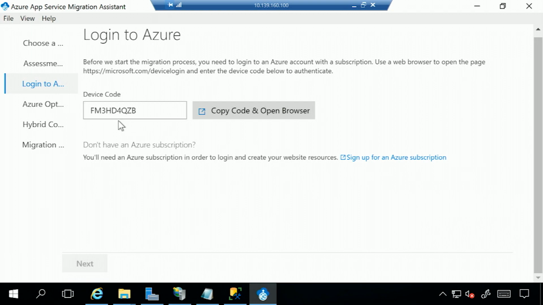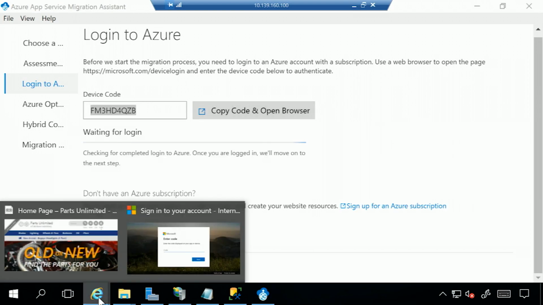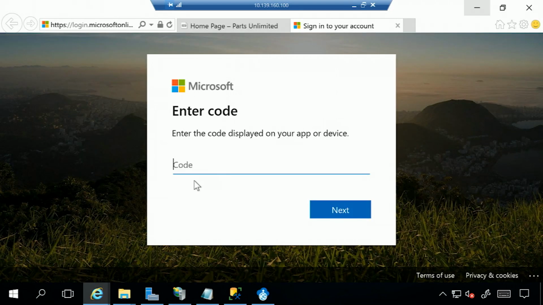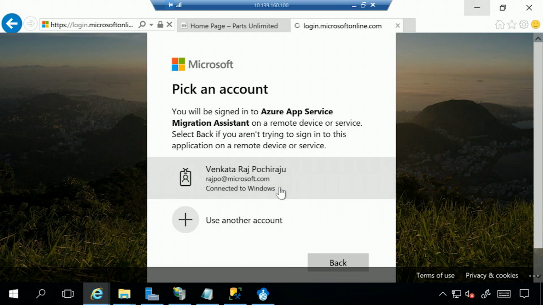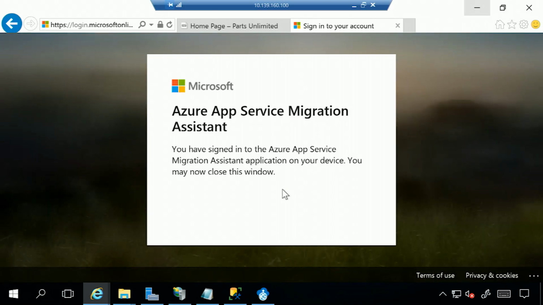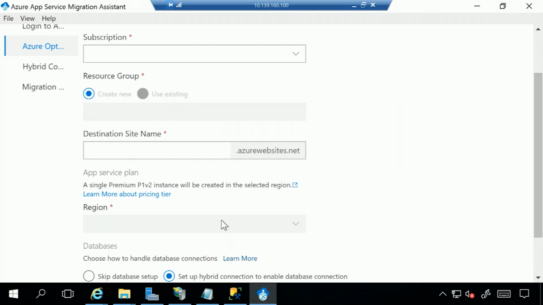The next step is that you need to log into the Azure portal to migrate. For that, it has given us a code. So I'm going to use that code and log in using the browser. You see it here, and you put that code here just to make sure that you're migrating from that app. Then you log on to the Azure portal. Now it is telling you that it is already signed in. Now you go back to your app here.